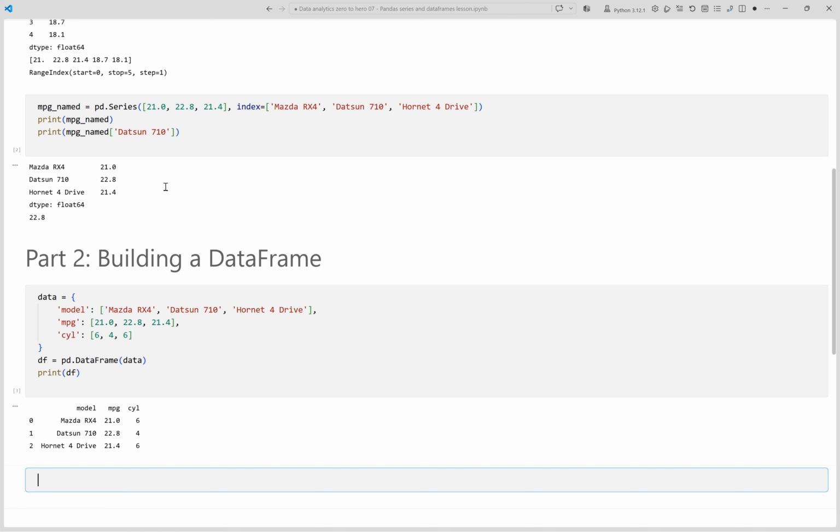read_csv is the function you'll use constantly. One line loads an entire real file into a DataFrame, no manual CSV module needed. Part 3, reading a real CSV file. Running the cell now.